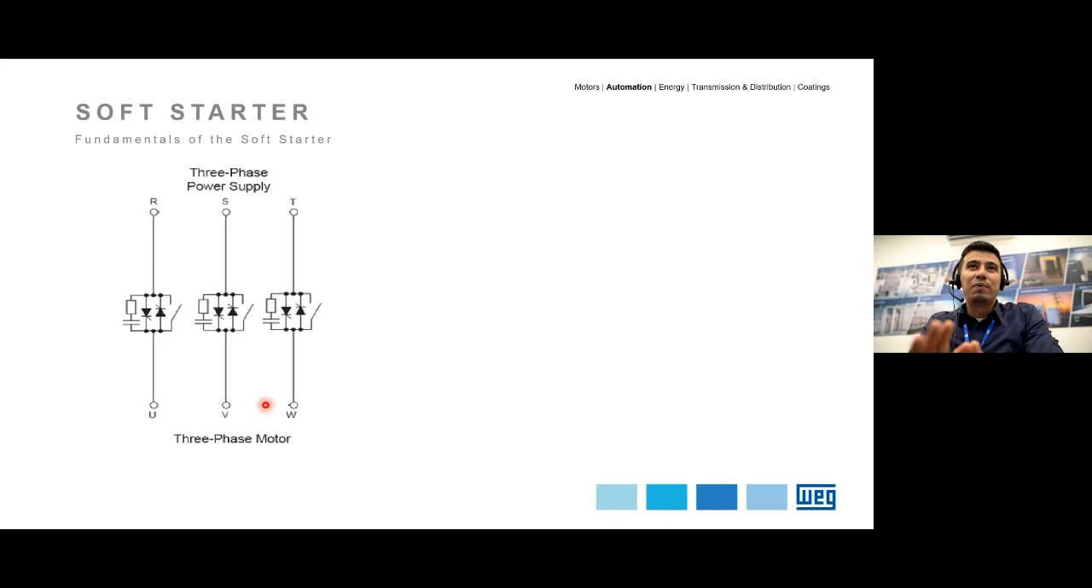Beautiful. So the principle is quite similar to the Y delta, but the difference in here is that you can control this voltage all over the starting ramp, right? And the beautiful thing here is that today we have very advanced methods to control semiconductors. So we mastered how to control that. So with that, we can pretty much adjust the voltage level as we want to the motor, right?